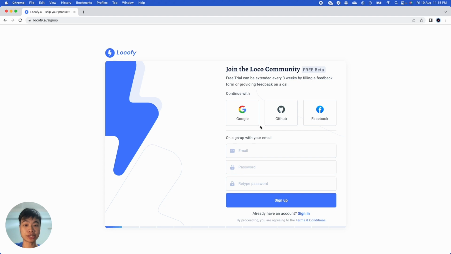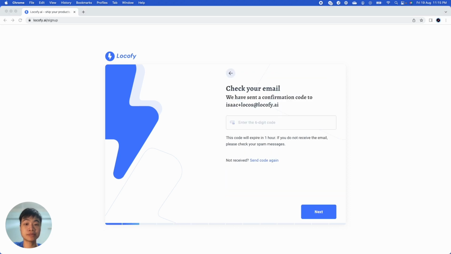You can easily connect to your Google, GitHub, or Facebook account, or you can also create a new account manually, and that's what we'll be doing. Enter your email and set a password. Once you've set that up, check your email for a 6-digit confirmation code. Enter it inside here and click Next.